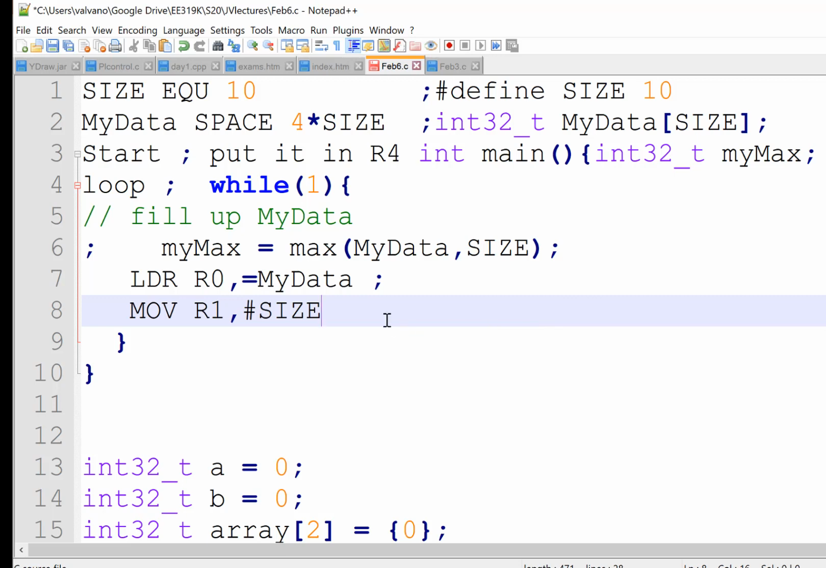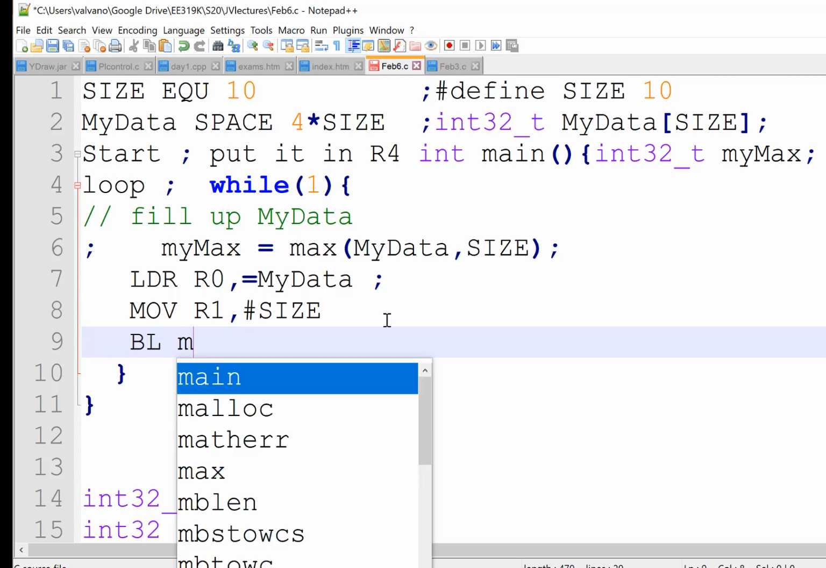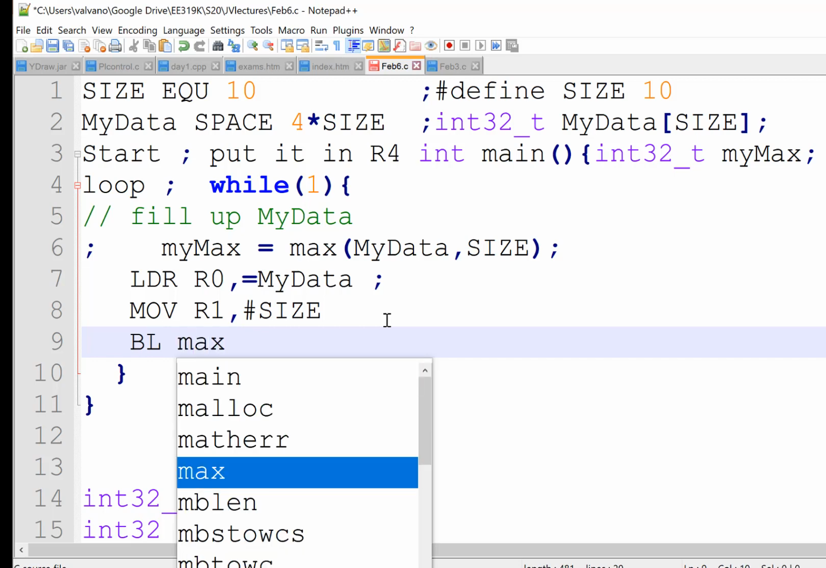How do I call a subroutine? No, BL. And then we call the name of the function, max. And the L does the return register, right? Yes, it's R14, the link register with the return address. And so the B is just an unconditional branch. So BL is a function call. Branch with link, that's what the BL stands for.